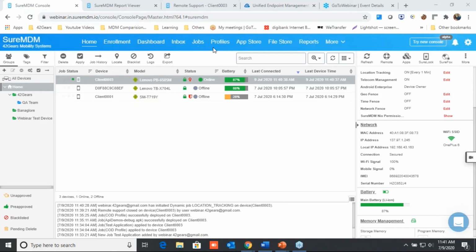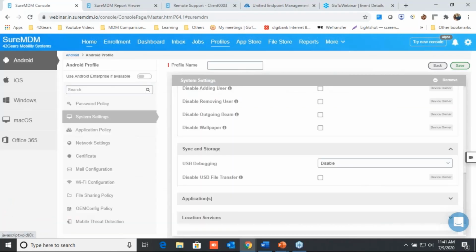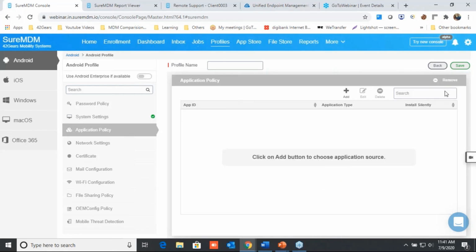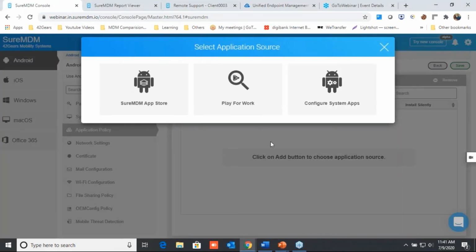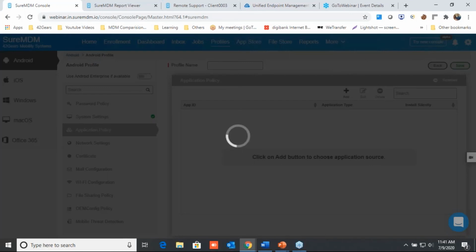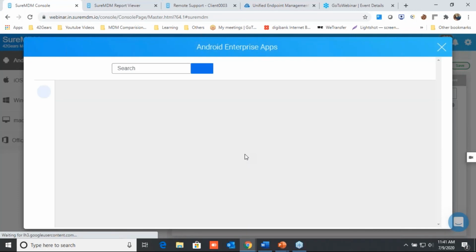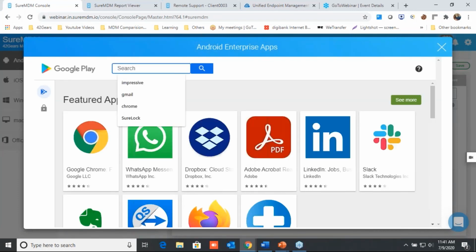So navigations are, you just have to go to profile section, select the application policy, click on configure, click on add option over here, and just hit on Play for Work. Once you click on Play for Work, just search for your own application which you are looking for. After searching the application, you just have to add it and deploy it on the devices.